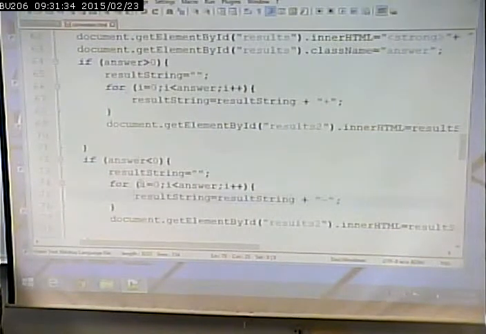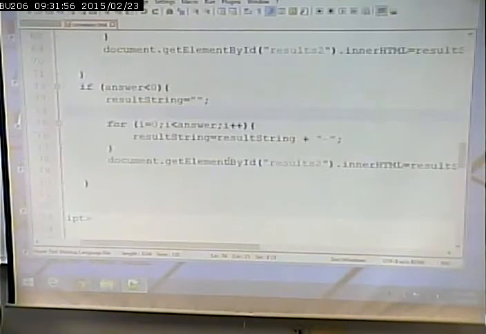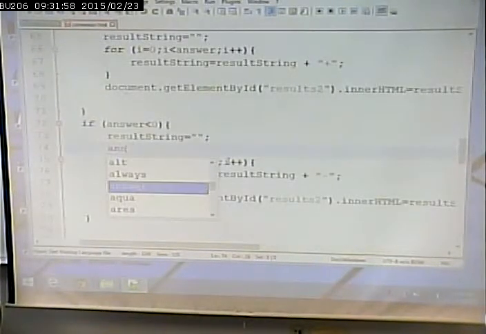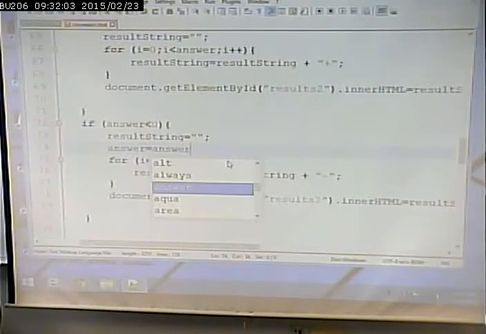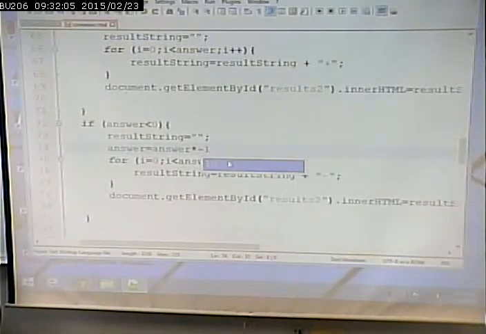Do I have to change this loop? And why do I have to change it? I want to go down instead of up, right? Now, that's true. How could I make it so it went up? Convert my answer to a positive. So, I could say answer equals answer times negative 1.